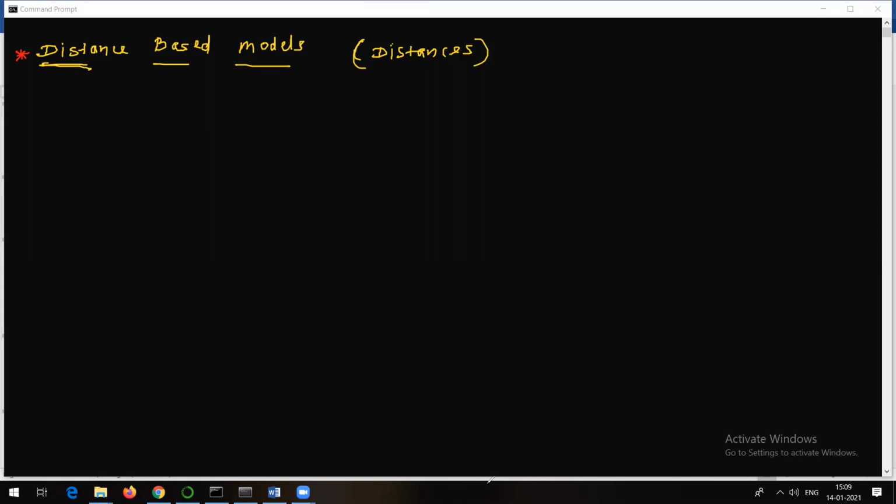Now, distances between what? Distances between the data points. For example, if I have this kind of data set, and here suppose I have data points in the plane, it's 2 dimensional data. This is the x-axis, this is the y-axis. Suppose there are 2 points. There are a lot of points, but just imagine that there are only 2 points. Now, how to calculate the distance between these 2 points?